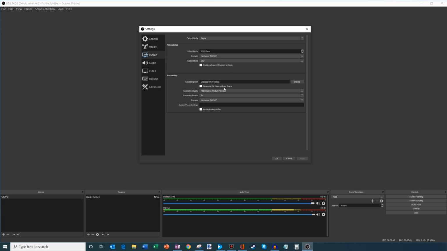Now the next thing you have is you could select the recording quality. By default, it's set to high quality. You could also set it to indistinguishable quality, which is even better, but the file size is larger. And then the very best one is called lossless quality.